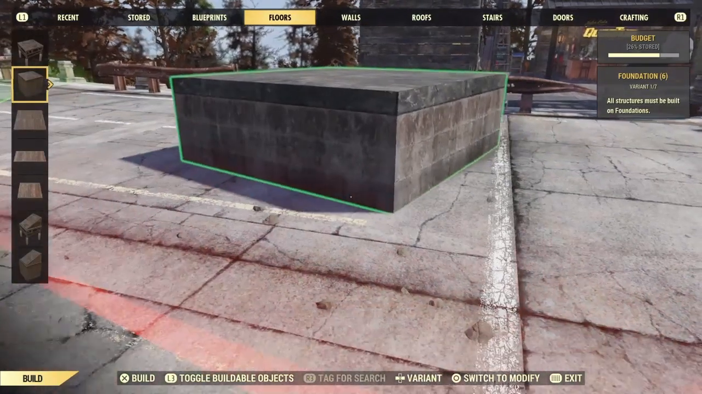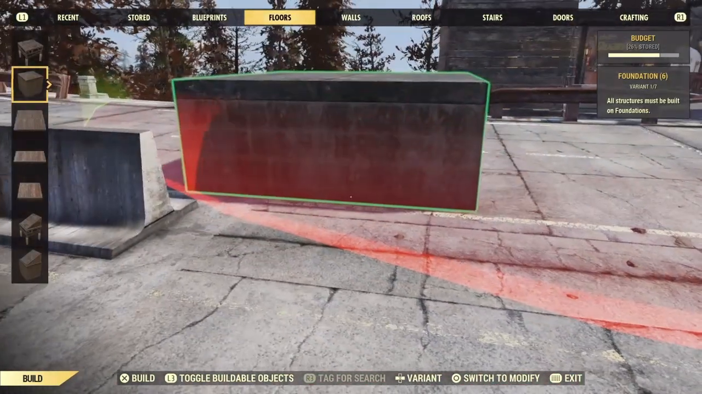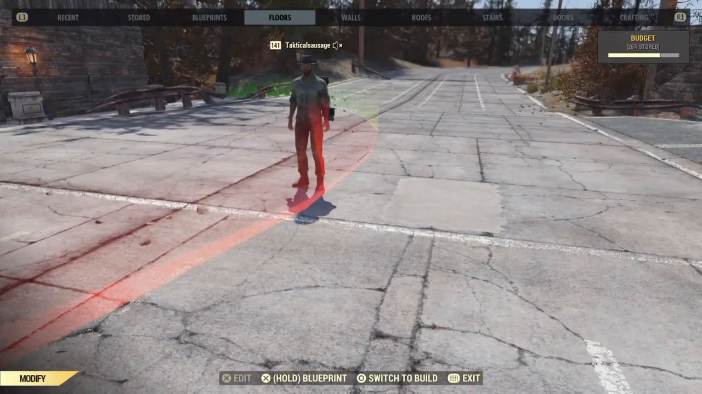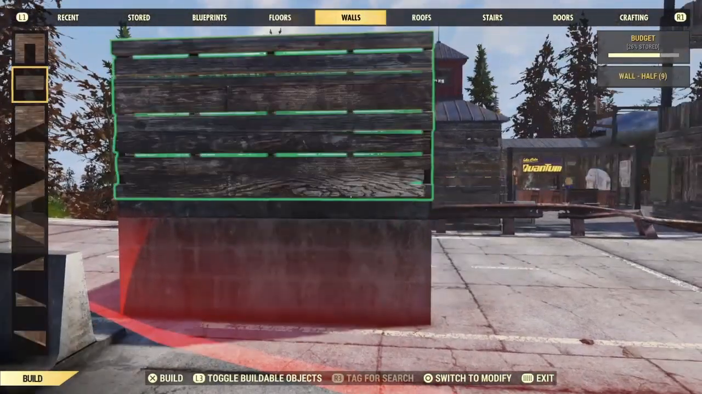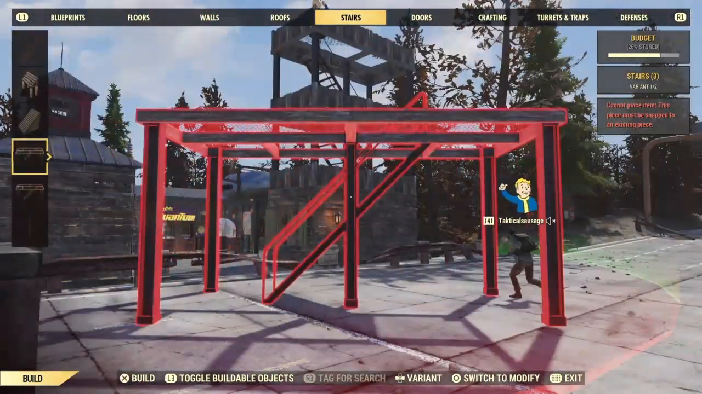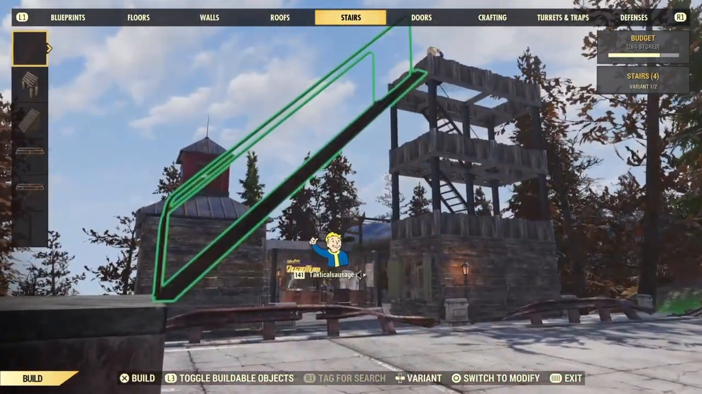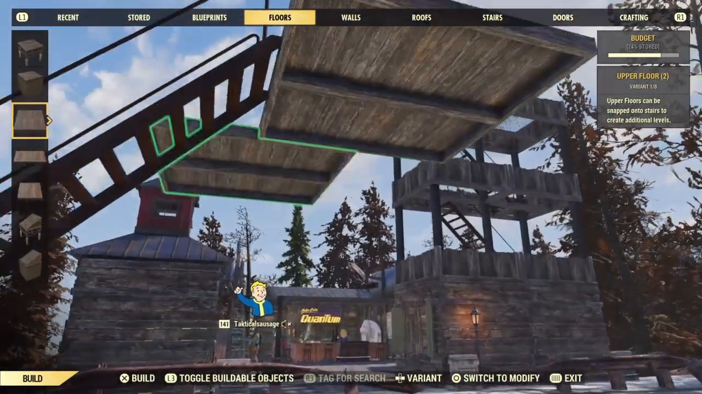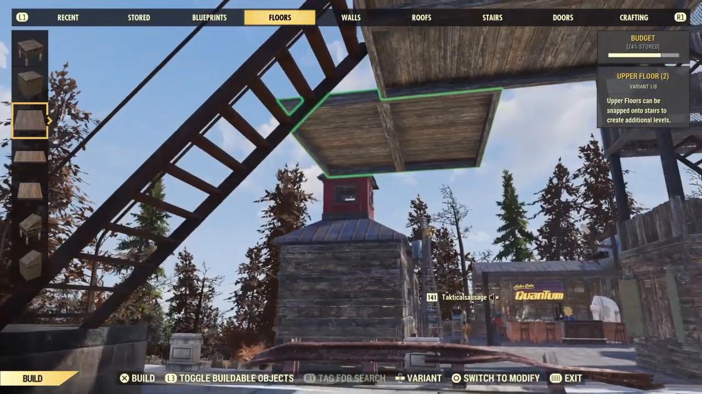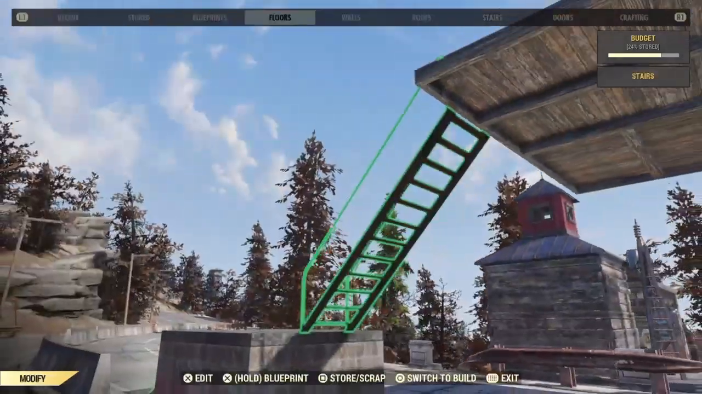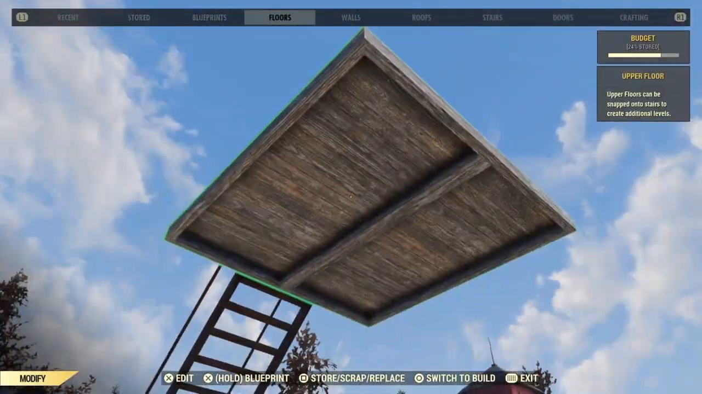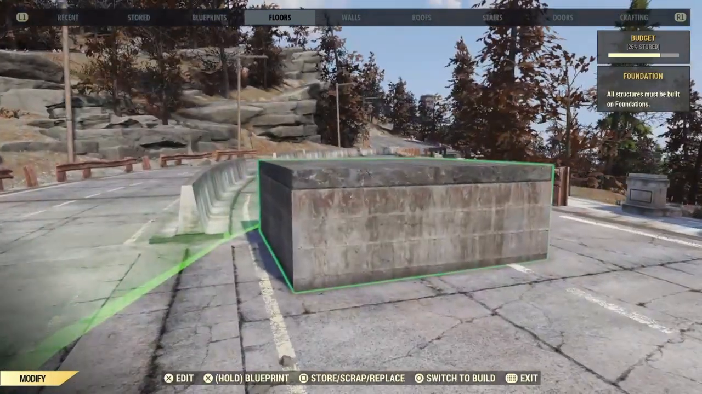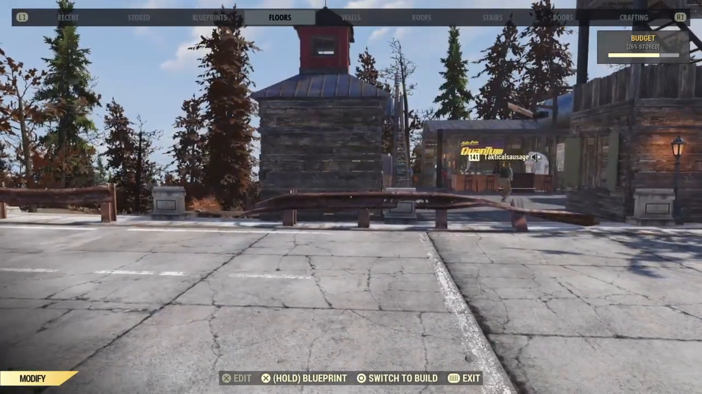Now when I'm talking about floating camps, you probably see a lot of people place a foundation and then they place stairs and then they build on top of that, kind of something like this. I don't mean this. I'm talking about true 100% floating camps. Nothing gets attached to the ground.